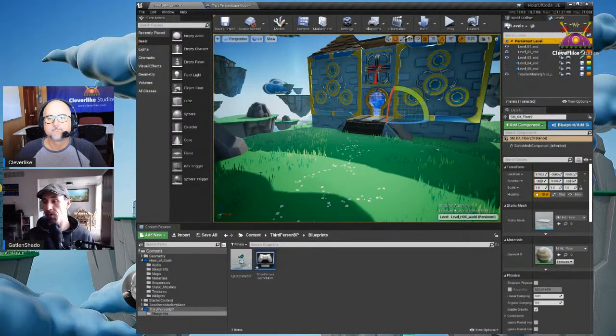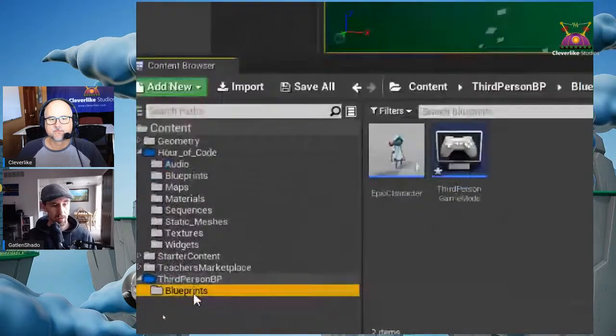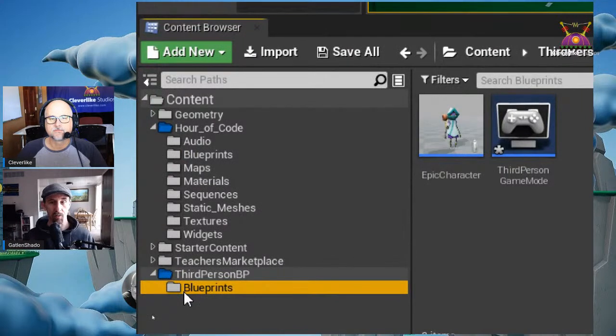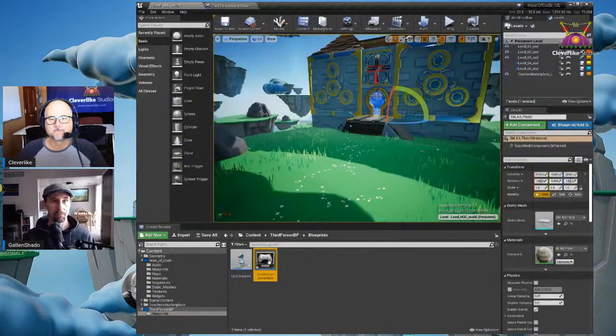So today, what we're going to be doing is setting up some conditionals, as mentioned before, using what are called branches and booleans. A quick explanation as to what they are. I'm going to jump over into the third-person game mode. If you're following along, you can find this down here at the very bottom in this third-person BP. Underneath there is a folder that says blueprints. Inside of blueprints, you will find there are 2 things: the epic character and the third-person game mode. I'm going to open up the third-person game mode, so just double click on that.